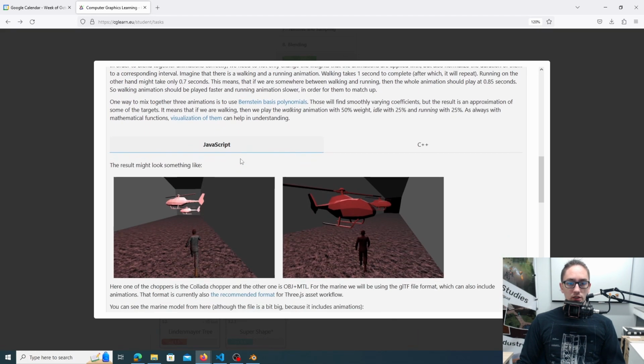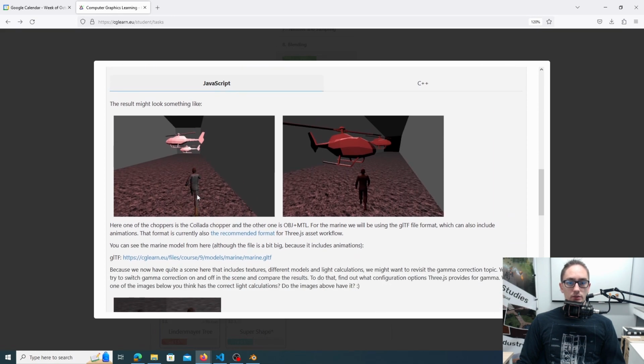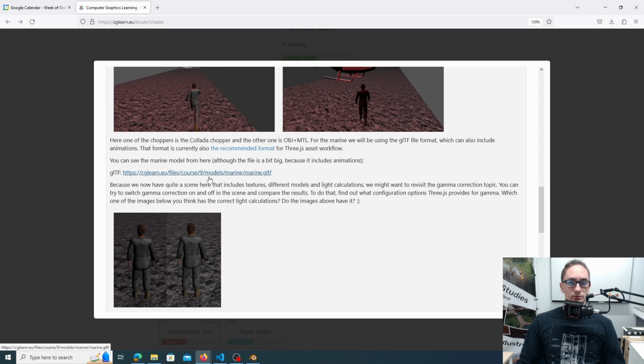We are also importing a marine into our scene where it will walk around and be animated. And the marine is available on this URL.